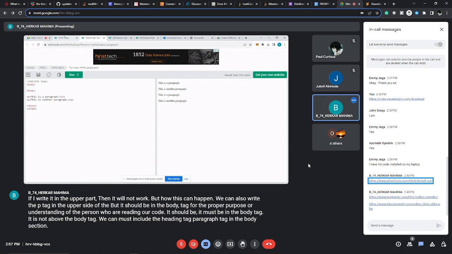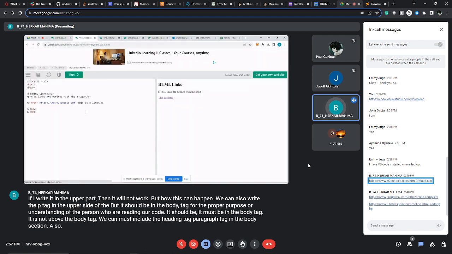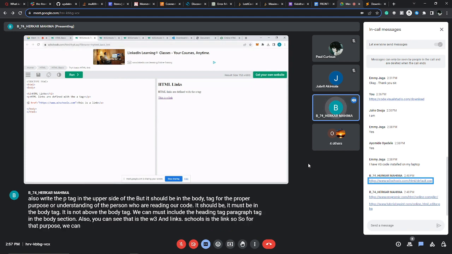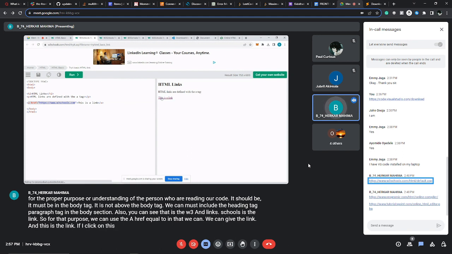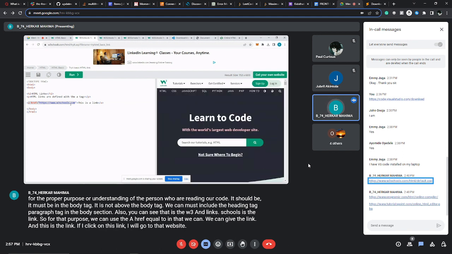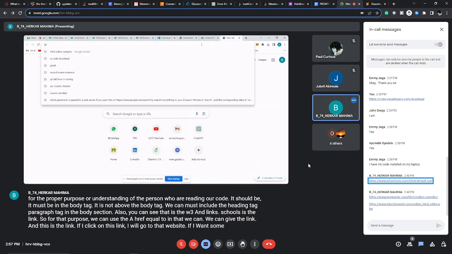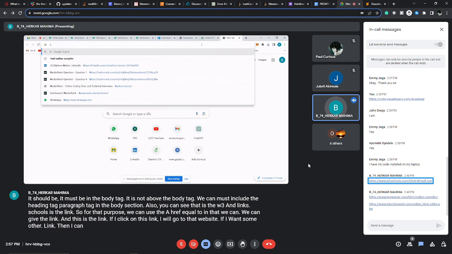And links. Also you can see that w3schools is a link. For that purpose we can use the a href equal to, and in that we can give the link, and this is the link. If I click on this link, I will go to that website. If I want some other link, then I can also use that link.